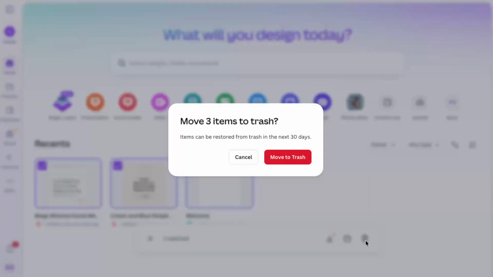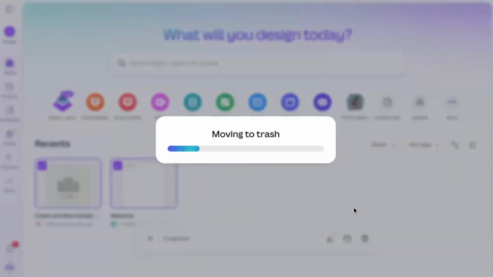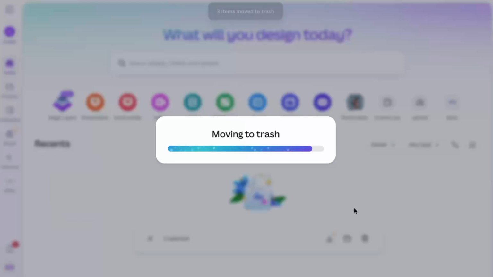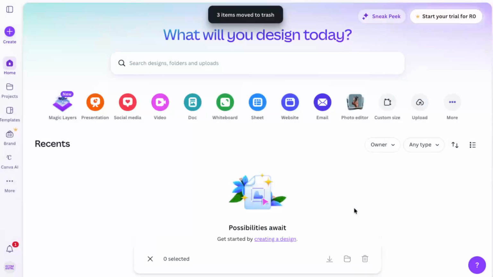After clicking the trash icon, Canva will show a confirmation option labeled Move to Trash. This is there to make sure you don't delete something by mistake. Go ahead and click Move to Trash to confirm. The selected designs will be moved out of your main dashboard and into Canva's trash area, effectively clearing them from your active workspace. And that's it. You've successfully deleted your Canva designs and tidied up your dashboard, making it easier to focus on the projects that really matter.